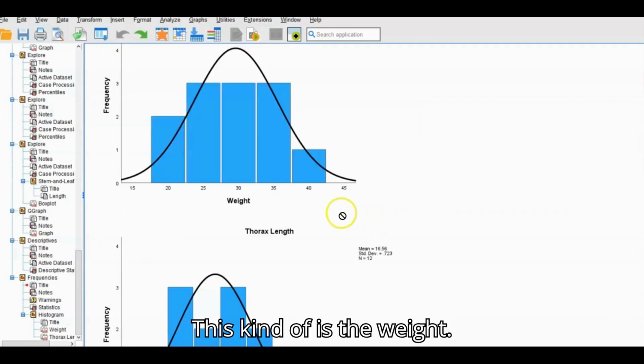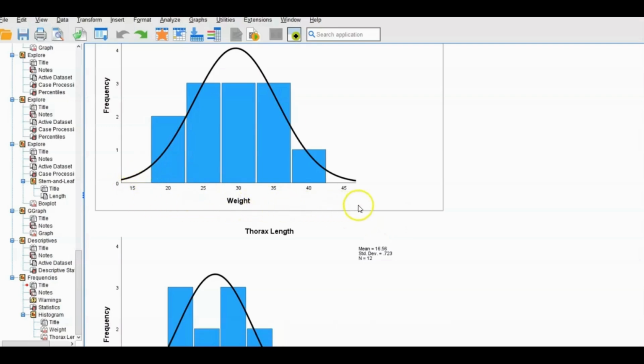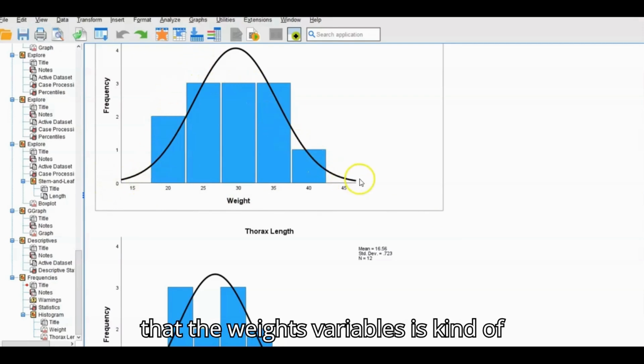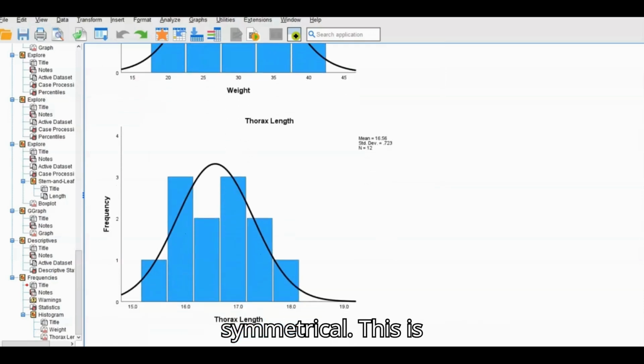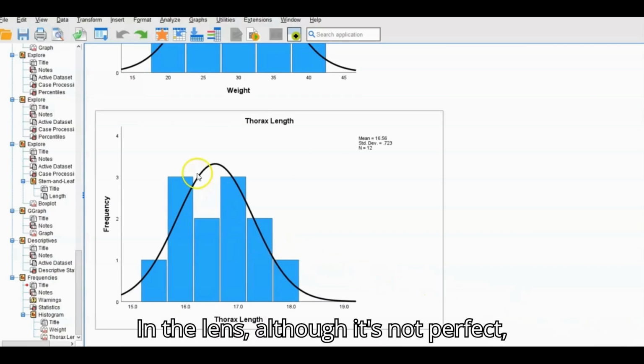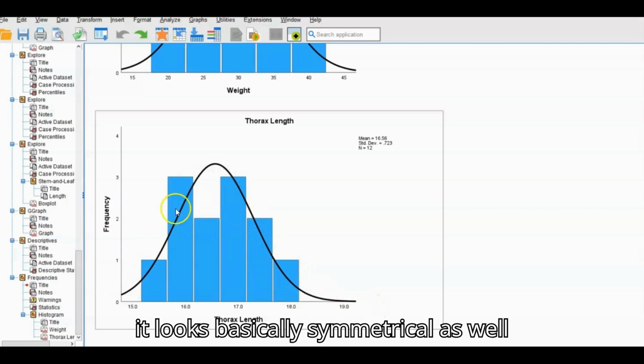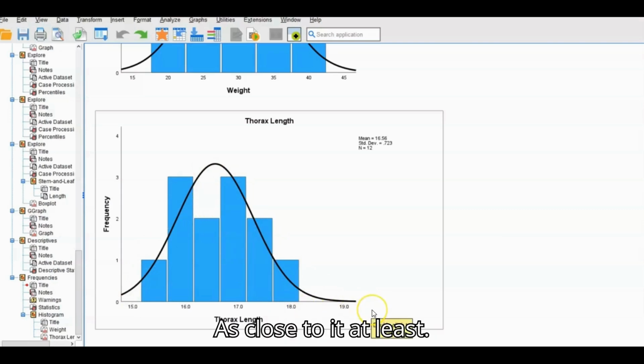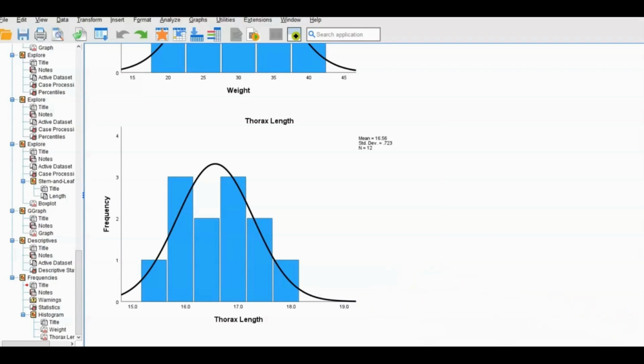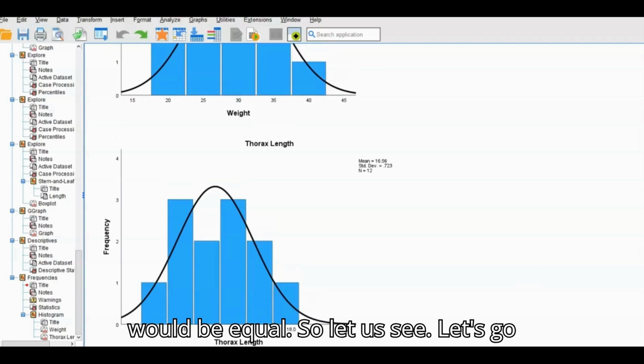What we need to look at, though, is the graph. This is the weight variable, and this shows that the weight variable is symmetrical. This is the length, and the length, although it's not perfect, looks basically symmetrical as well, close to it at least. Remember, if a distribution is symmetrical, the mean and the median will be equal.